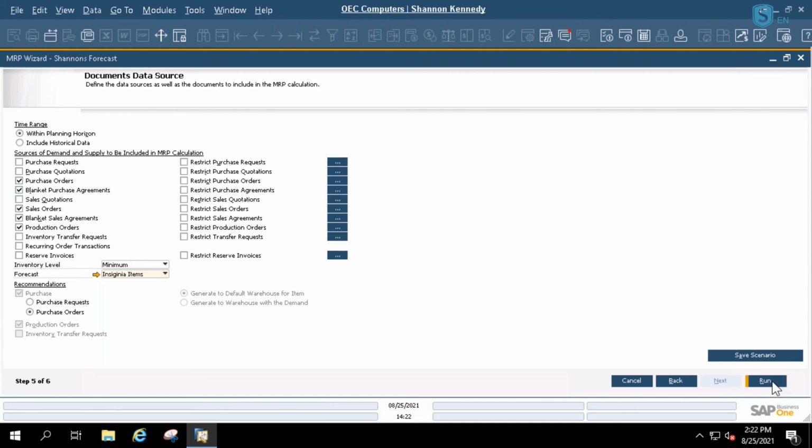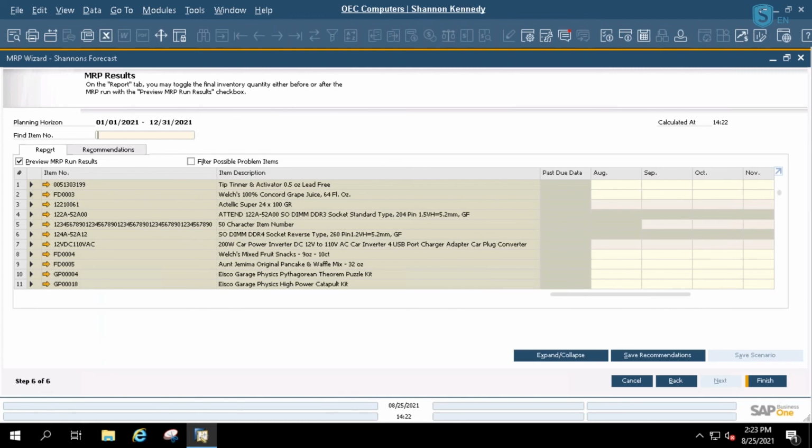Now, before we move on to our last step of running our wizard, I'm going to save my scenario again so that it saves all of the options that we've chosen thus far. Now let's click Run. Once we click Run, the system runs through the information and the items that we're working with, and it will give you information regarding the items and their recommended purchase orders that should be created based upon the demand in the system, as well as the minimum quantity needed in inventory.